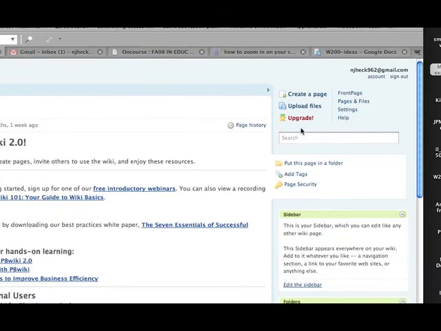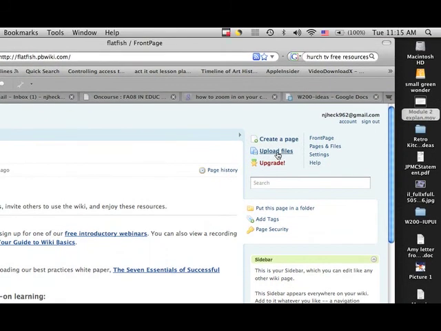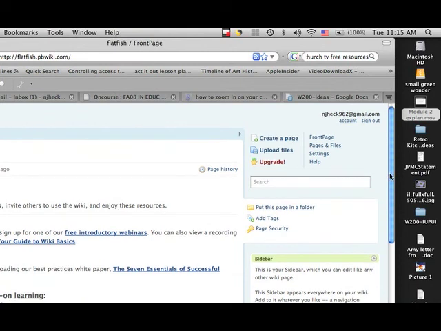But as you come over here, for one, you see where it says Upload Files or Create a Page, and you're going to obviously need to do that and create a page, and then you're going to want to probably upload, I guess, your Word document, and I'll show you how to do that in a second.